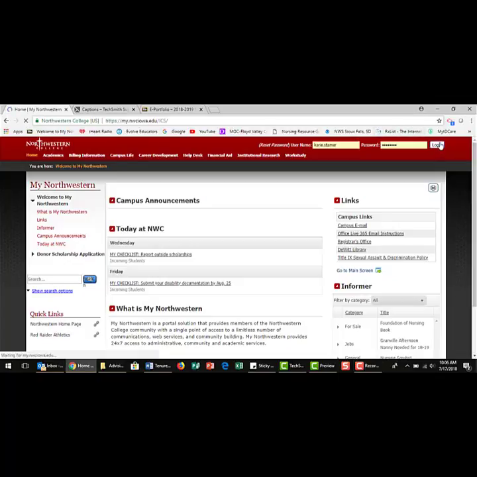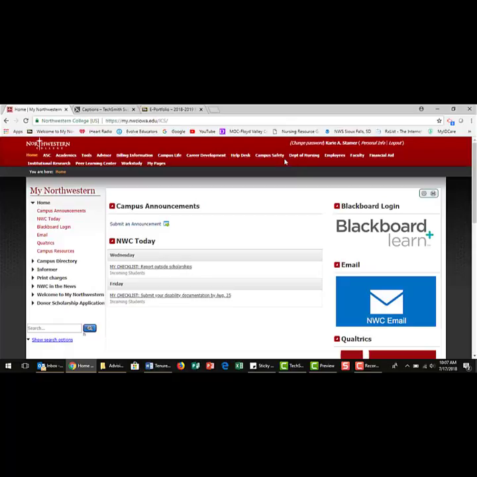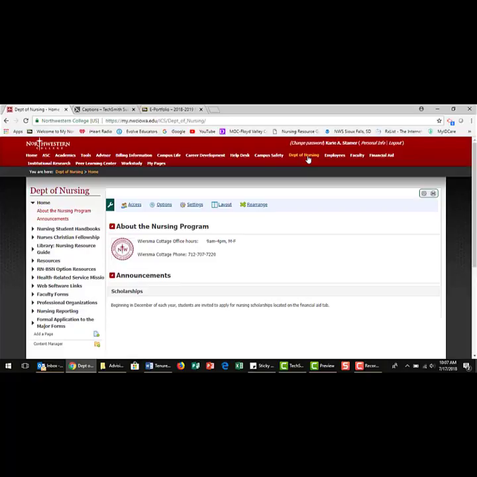My screen may look different to you due to my different roles here at the college, but you should all have the Department of Nursing tab. So select that, and you will find the Student Handbook along the left-hand side. So make sure that you select the Student Handbook.